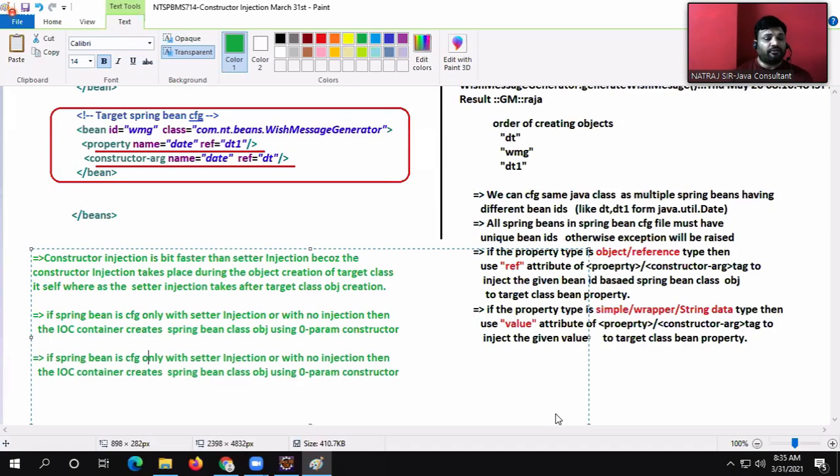If a Spring Bean is configured by enabling constructor injection, at least on one property, then the IOC container creates the Spring Bean class object using the parameterized constructor.